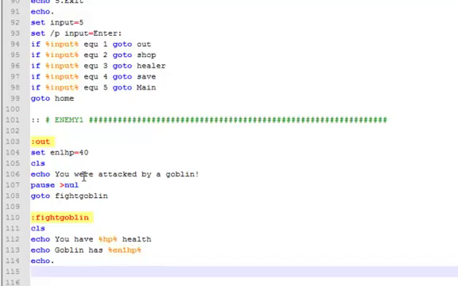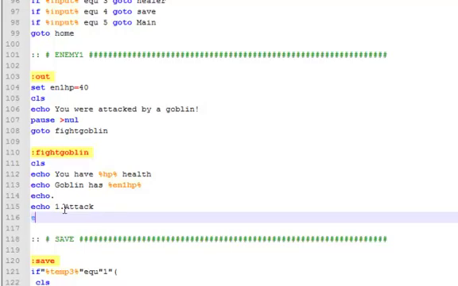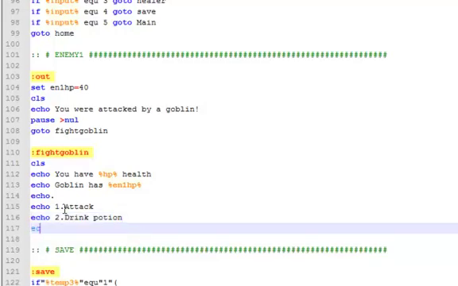And then now we're going to have the choice menu. Here, let me scroll up a little bit. Echo 1. Attack, echo 2, drink potion, echo 3, run away.